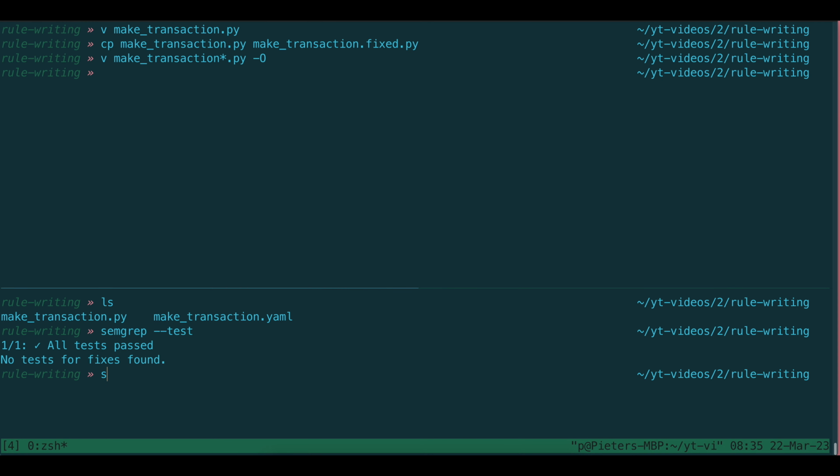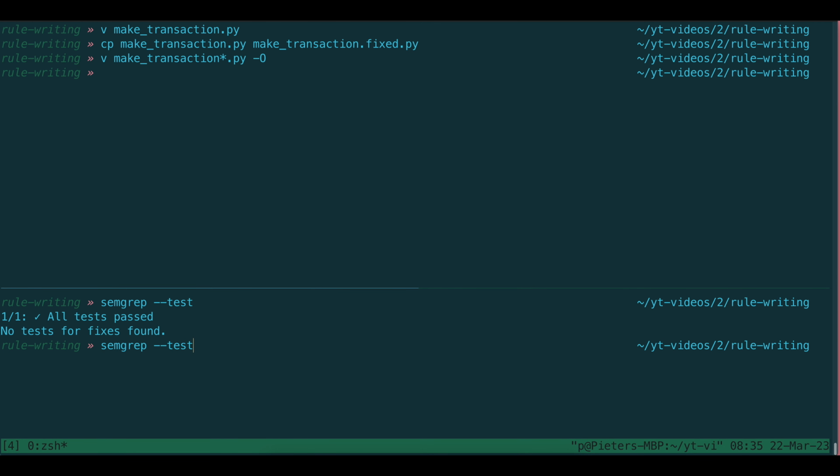Let's run semgrep --test. And as you can see, Semgrep automatically detects that there is a fixed.py case for this rule, and it applies a fix to your original test code and compares the results, and the tests passed.